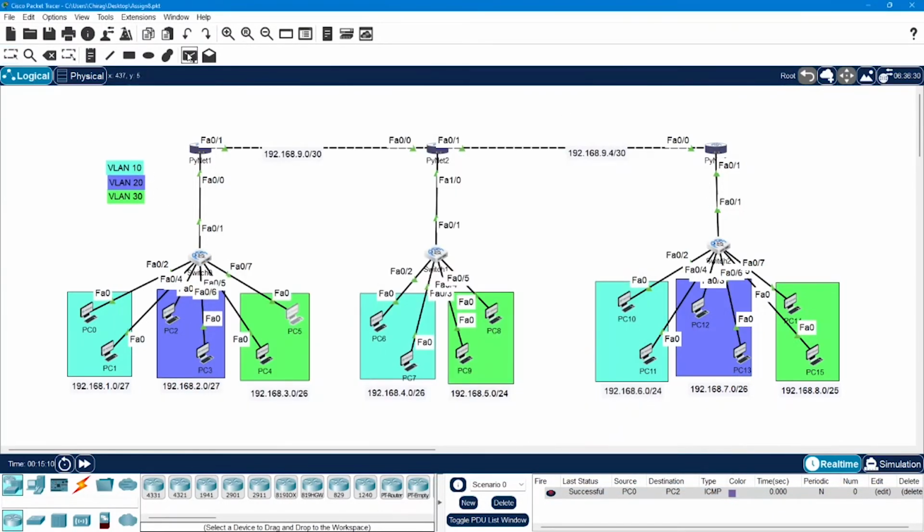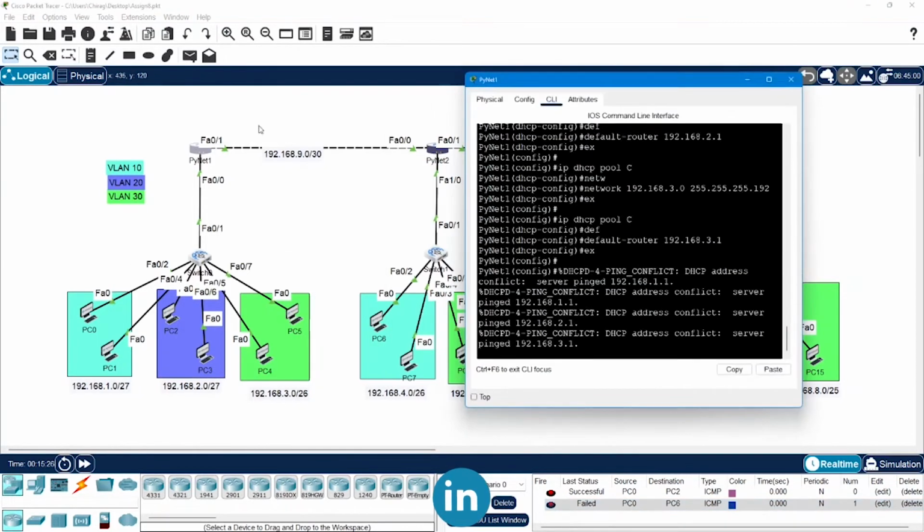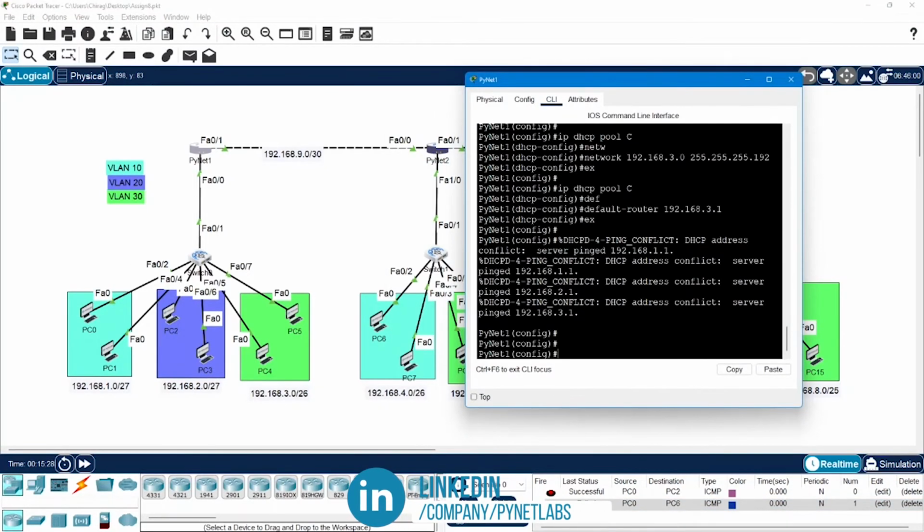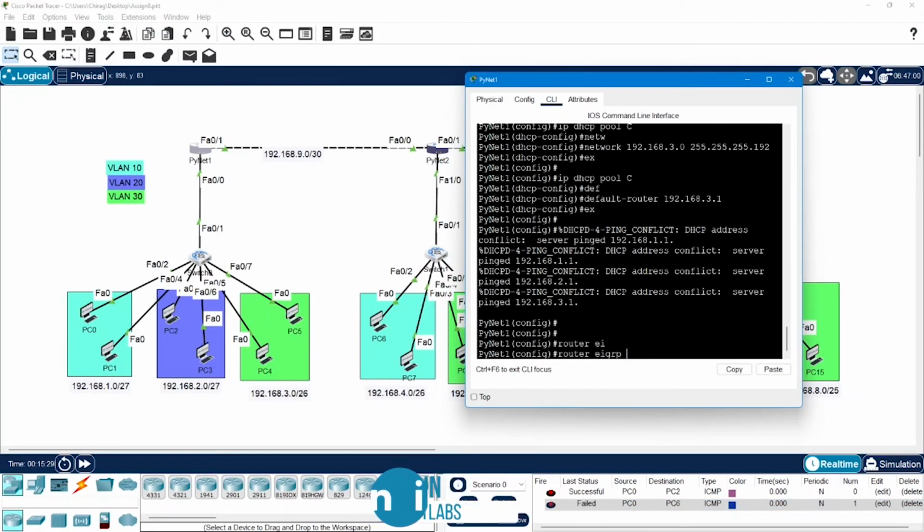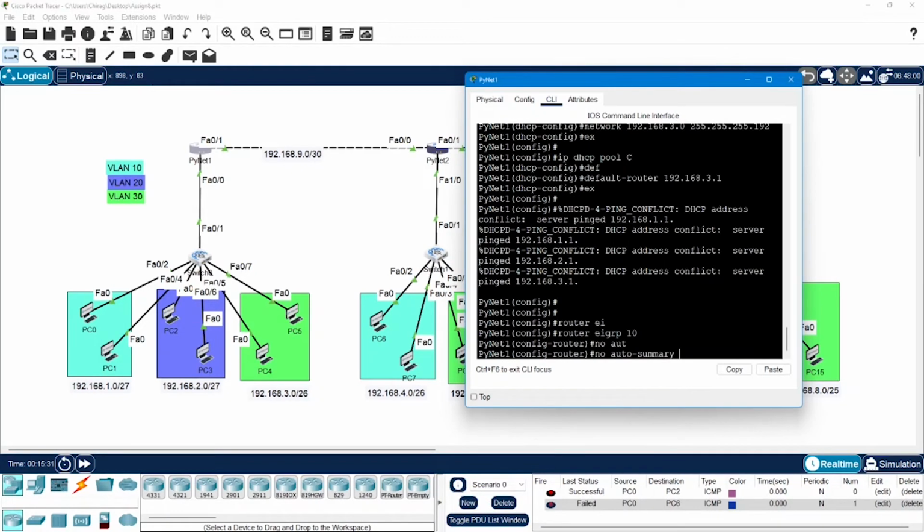Now, the assignment also asks you to put EIGRP configuration so that PC0 can also communicate with PC6, which is connected with a different router. This communication will only be possible if there is some routing configured between these devices. So we'll be putting EIGRP configurations here. I'll say router eigrp 10, no auto-summary.